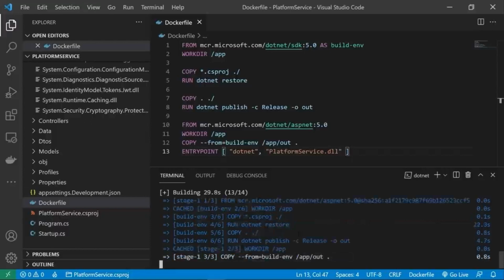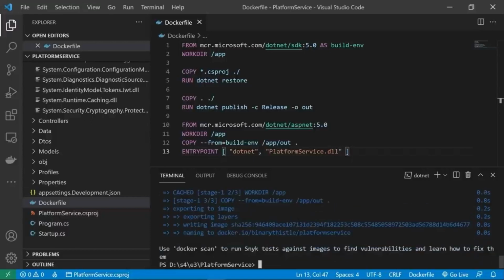Now, one thing it will do is check to see that it's got the latest version of those images. So even in my case, it might download a new copy of the SDK image if the one I have is out of date. But that all looked pretty good. It looked like it built that all right.